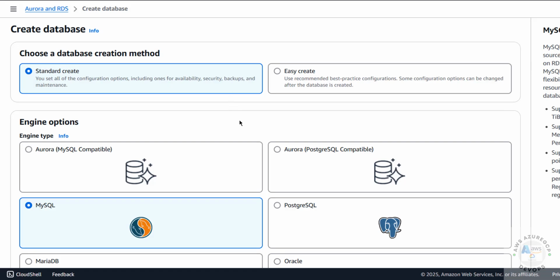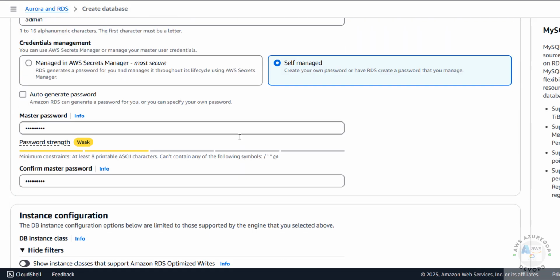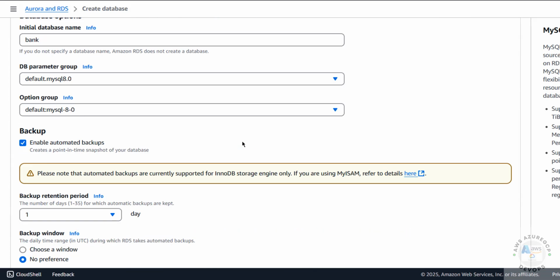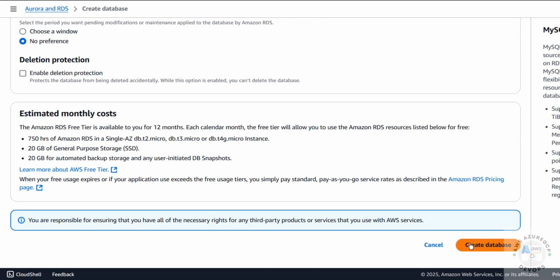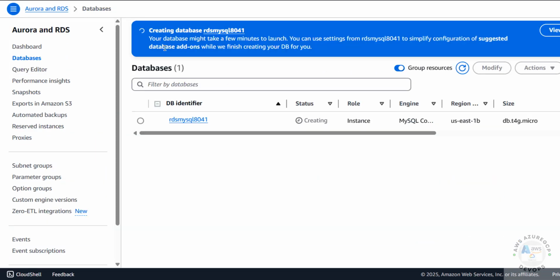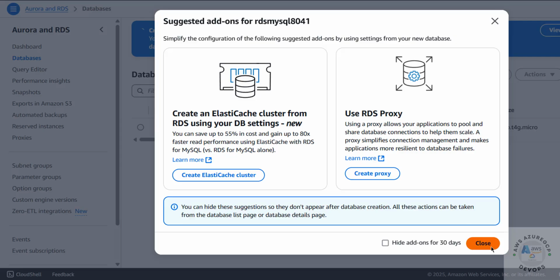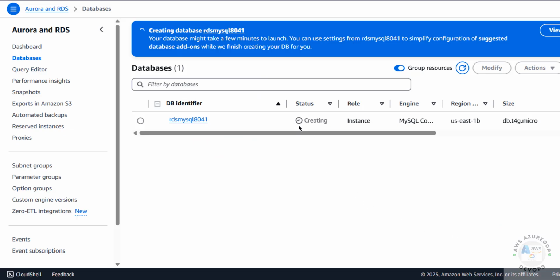Now review these options one more time. If you are okay with all these settings, then click on create database. See, it is creating the database. Close this one. See, the status is creating.